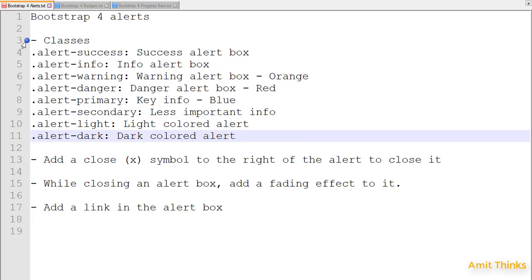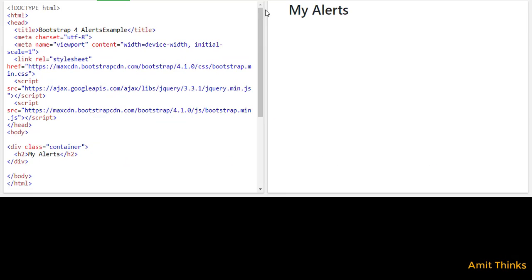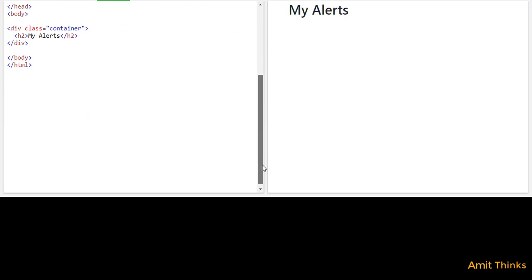So firstly, we'll focus on the first part, classes. So let's learn with an example. Now here is an example, Bootstrap for alerts. The basic Bootstrap structure is visible. We have used CDN. Now let's move to the code. The demo code includes a div with class equal to container, which will provide us a fixed width, as well as a demo heading. So now let's add our first alert.